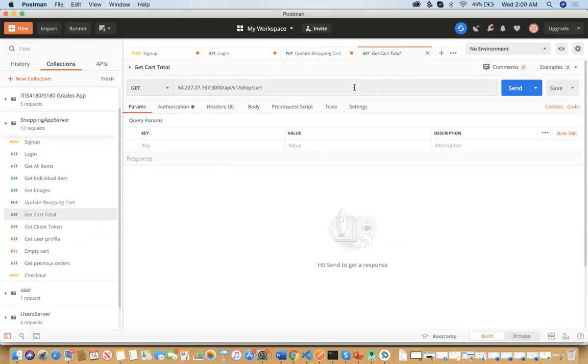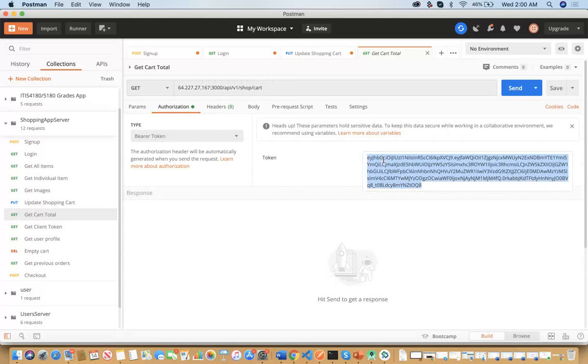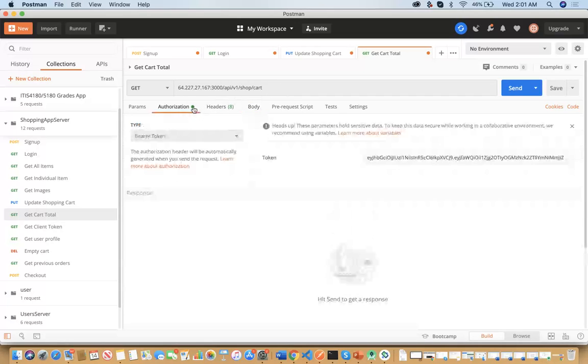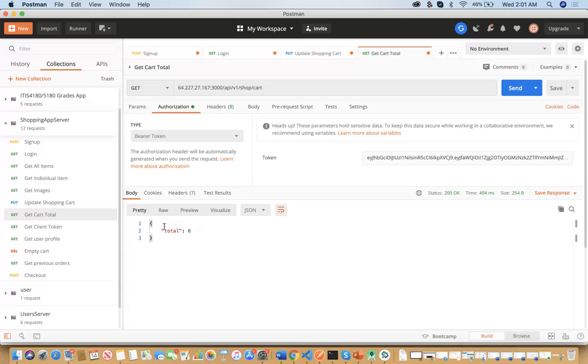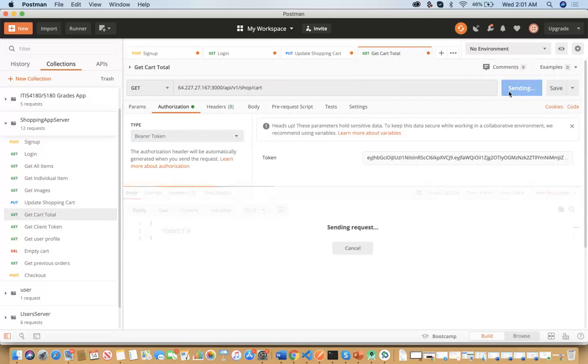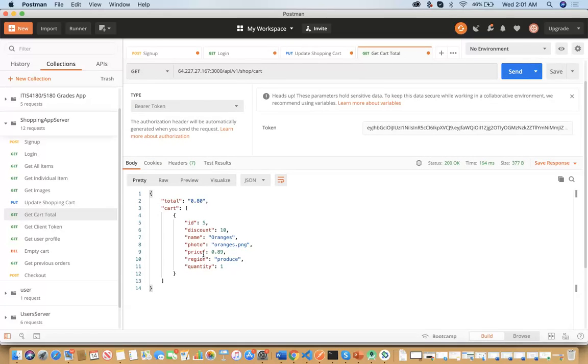Now we have another endpoint which will get the whole cart item along with the total price of the cart for the user to whom the token belongs. So let's try to fetch the cart of this current user. As we can see, the total is 0 because we removed the one item that was there in the cart. Let's say we add back the item 5 with quantity 1. As you will see in the cart, this item 5 gets added to the cart and we can see the total price, which also calculates or factors in the discount.